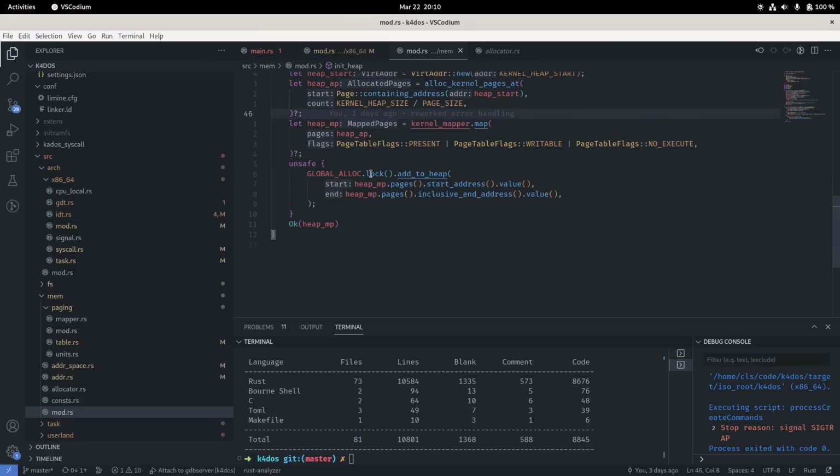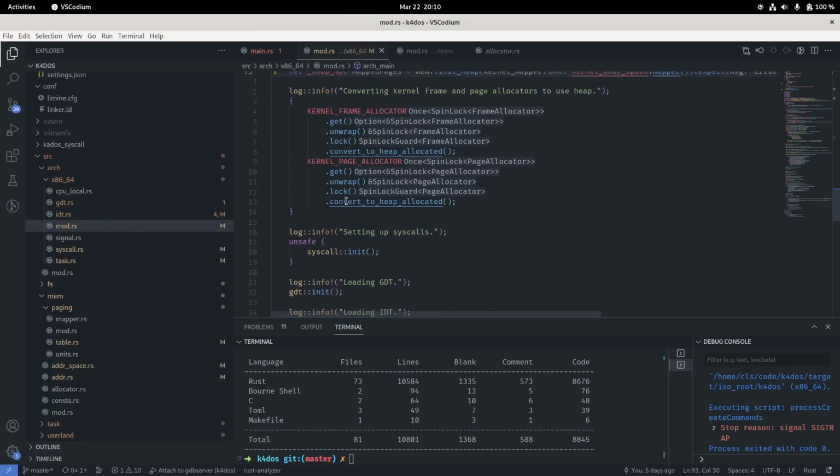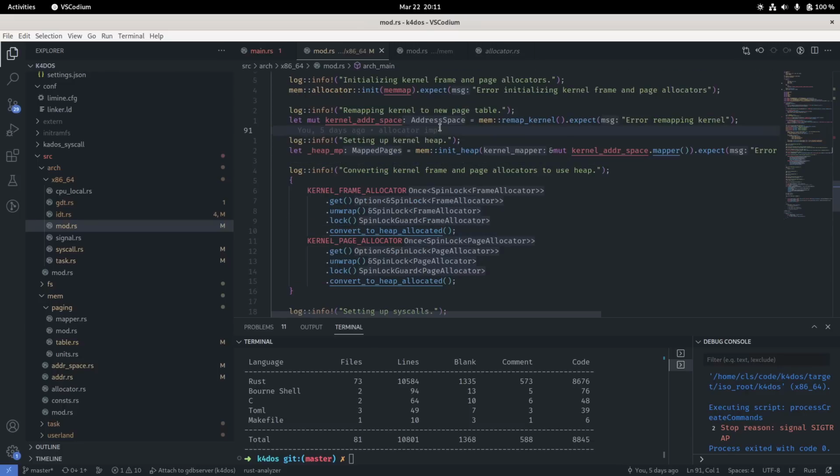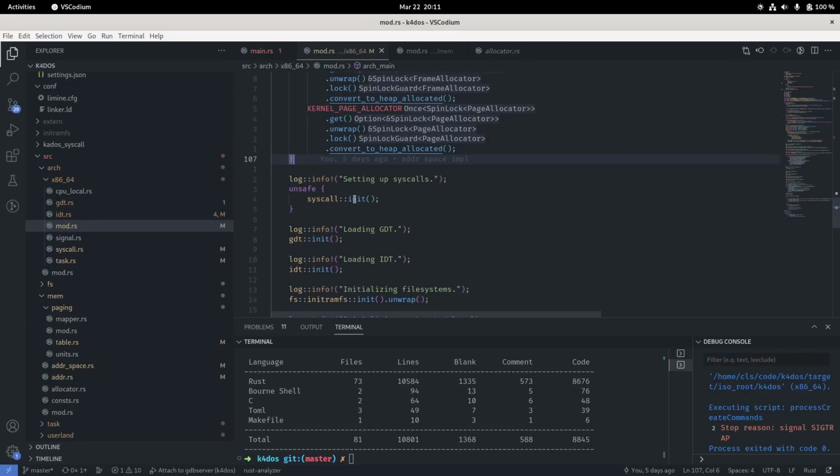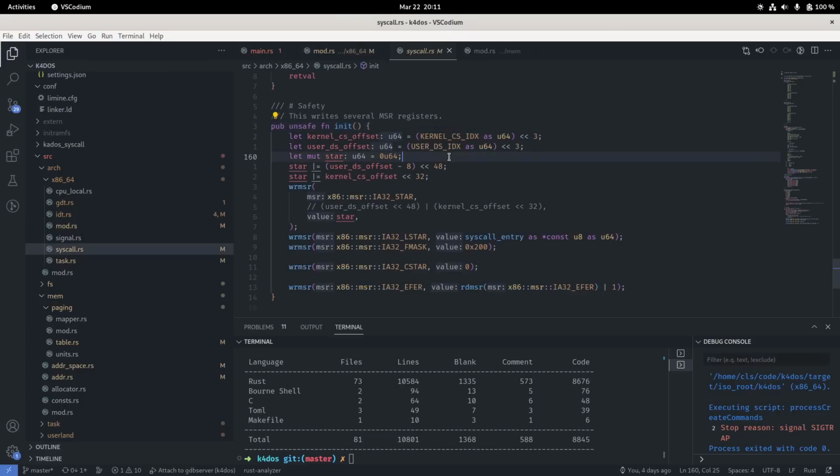So we convert those to heap allocated once the global heap allocator is set up. Set up syscalls, and that's just writing a bunch of stuff to MSR registers. Our syscall handler, our stuff from the GDT.